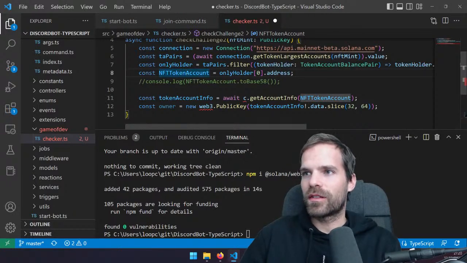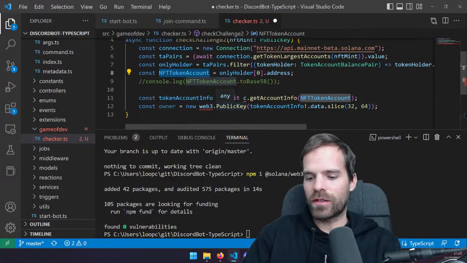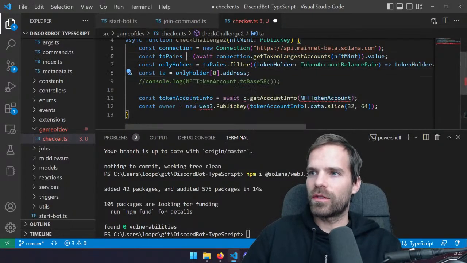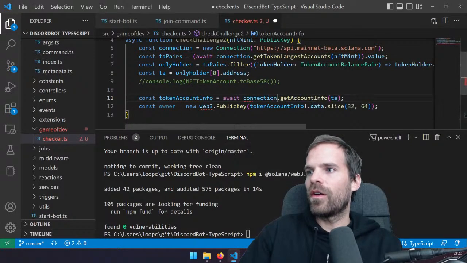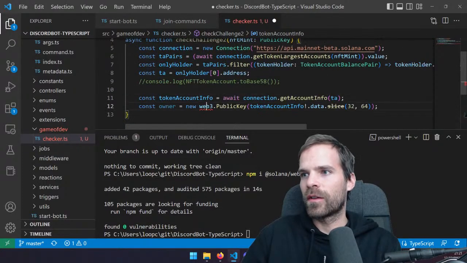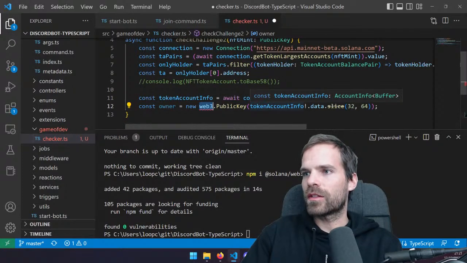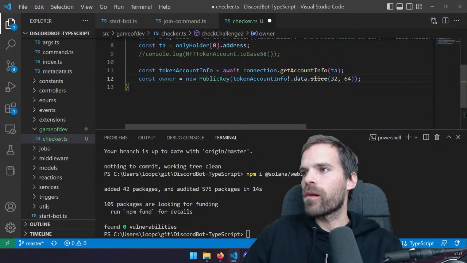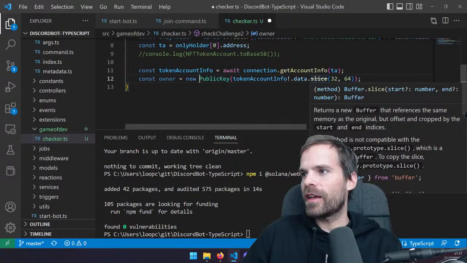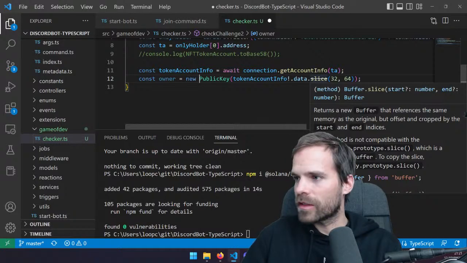The address is the NFT token account. So that's the token account. Just call it TA. And then we can get on our connection the account info for that, and find the owner. It doesn't like slice. There was a different method. This is deprecated.